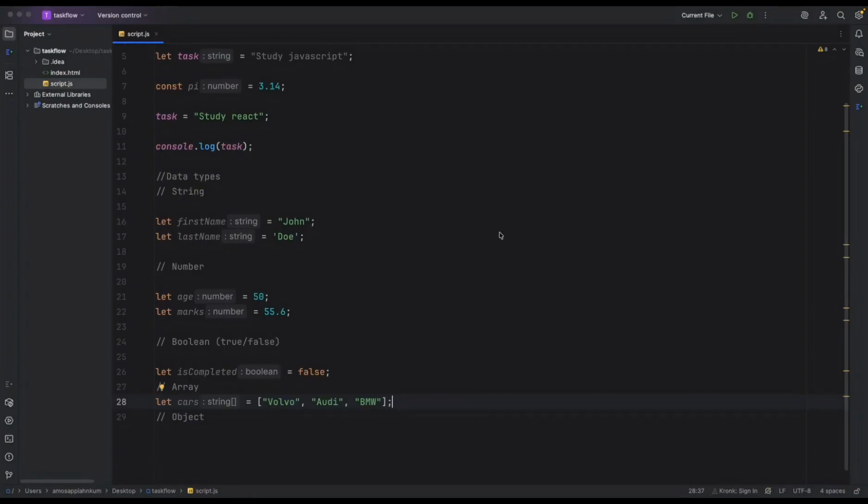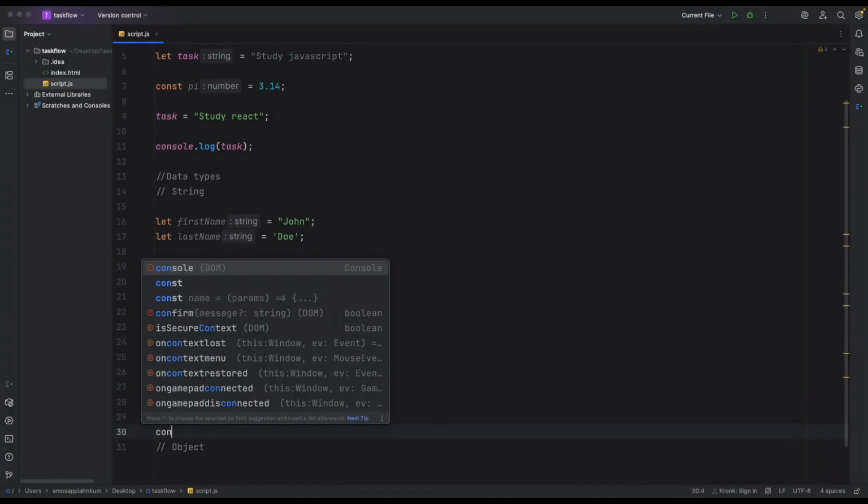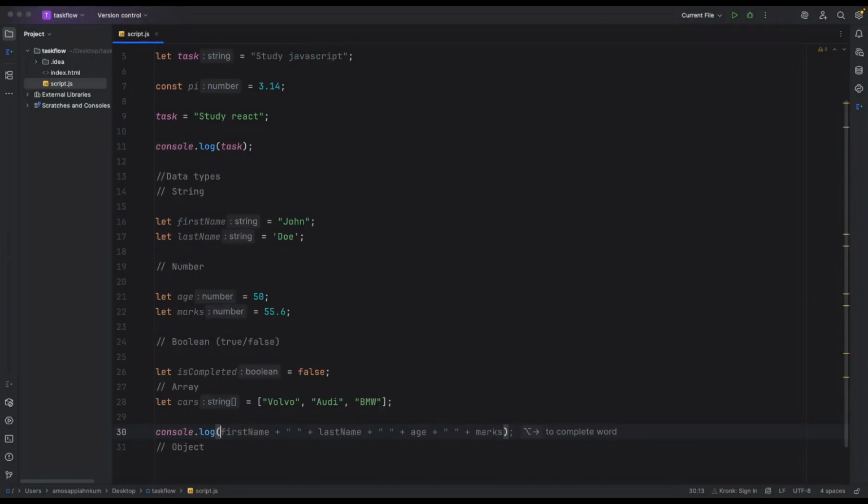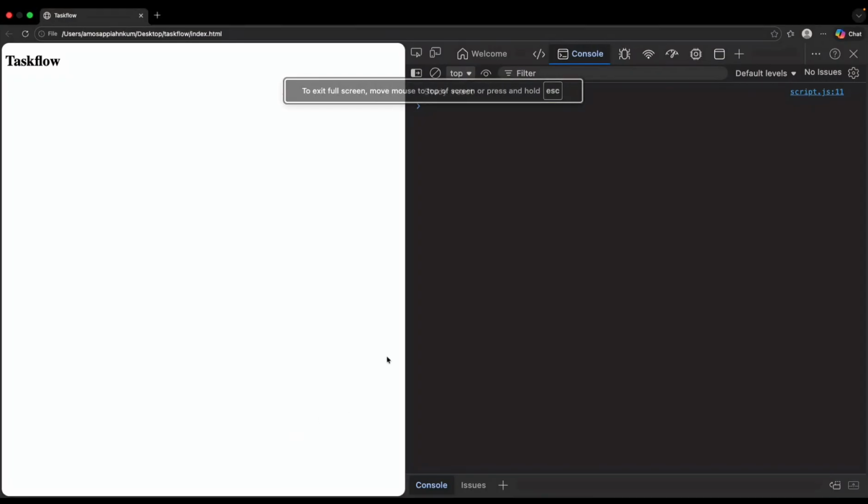To access the individual items in an array, you just have to make a reference to the name of the array and then specify the position or the index that you want to access. So in this case, I am going to access the very first item in the array. So you save your work and then in your console, you refresh the page. You should see the first item, Volvo.